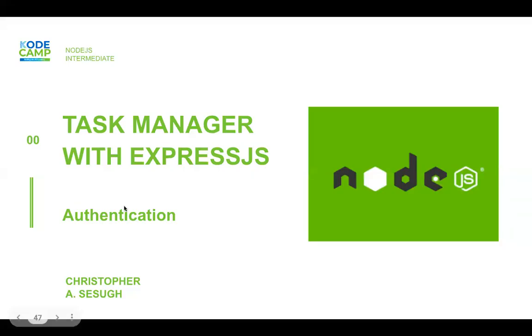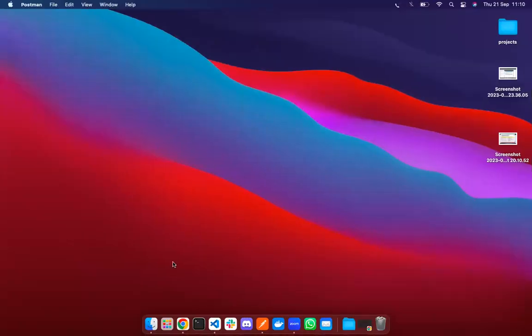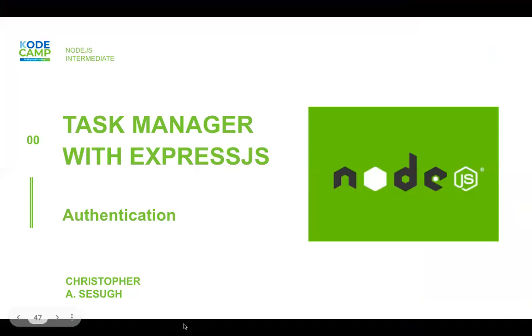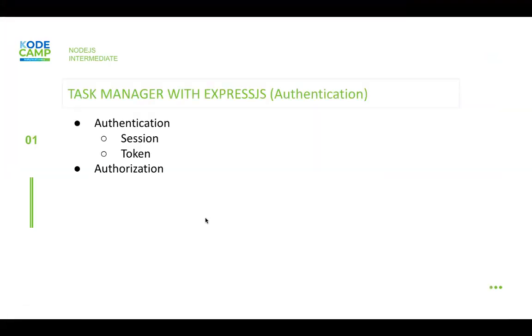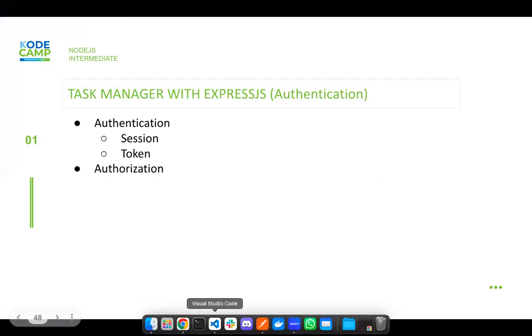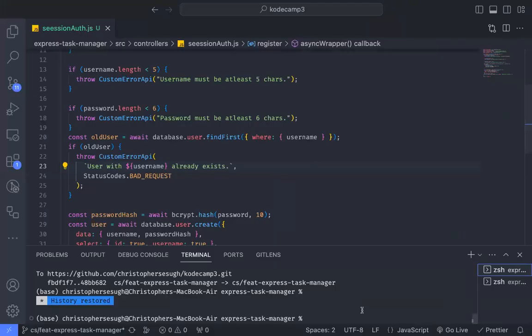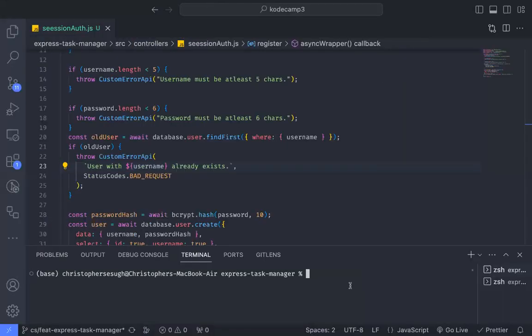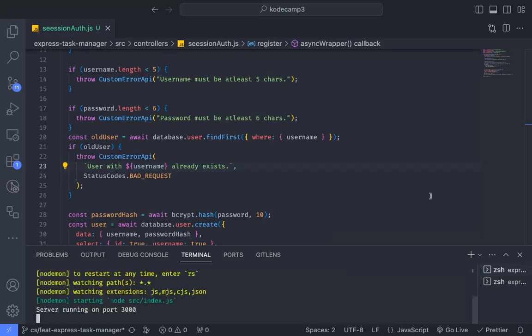Task manager with Express. Authentication. We're still on session authentication with sessions. What's happening here? Okay, Postman is loading. Okay, I simply want to start our server. Okay, our server is up and running.